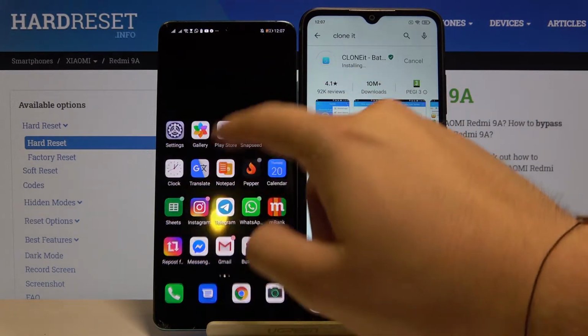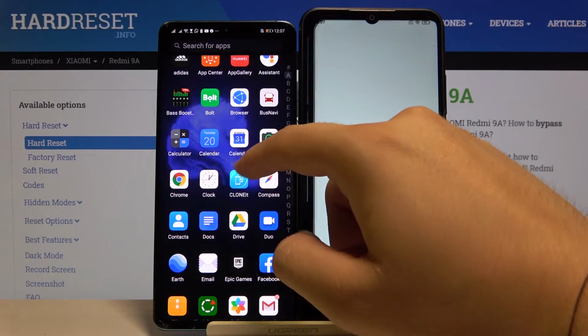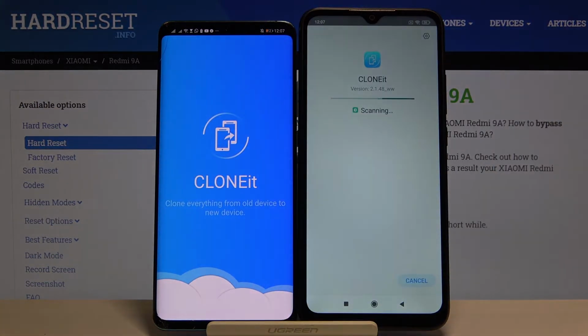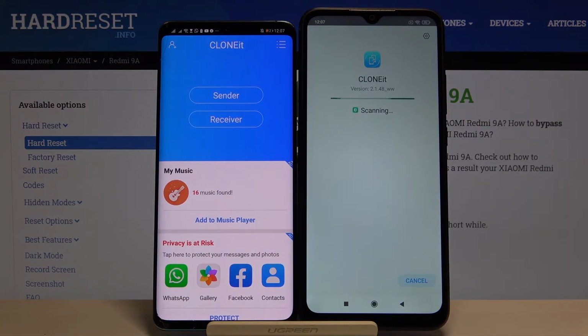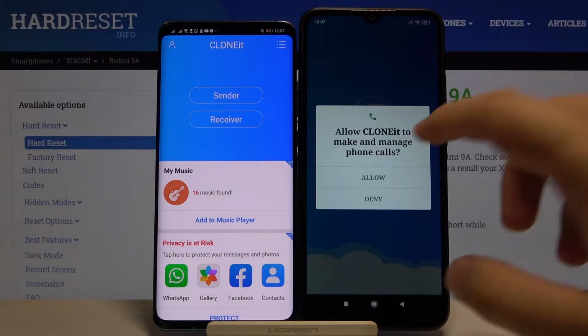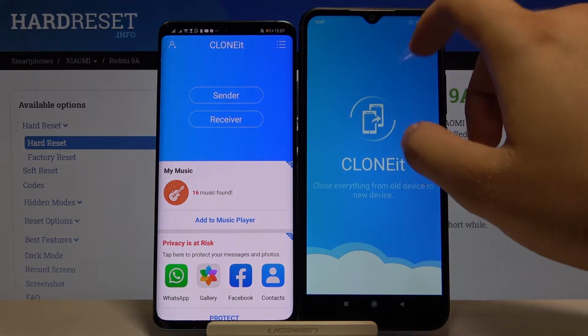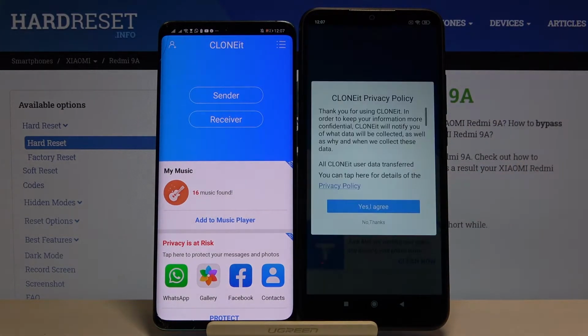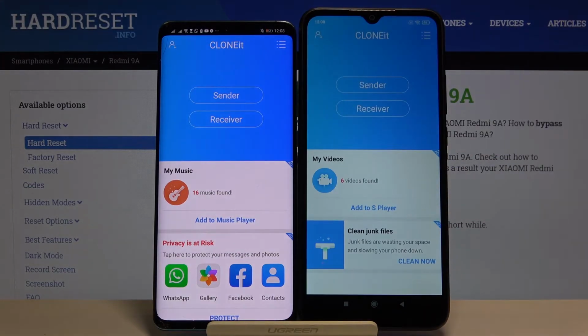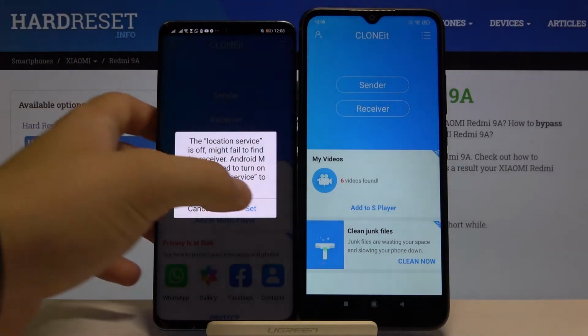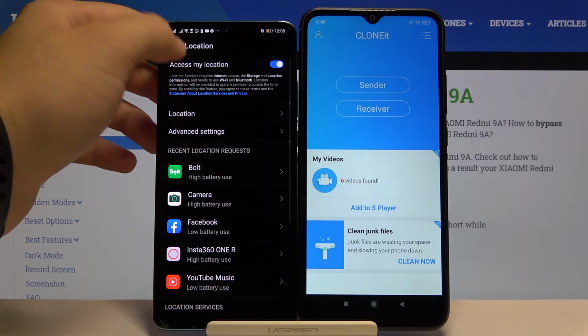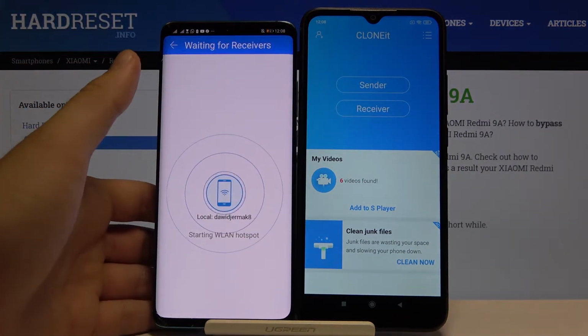And of course on the second smartphone we have to do the same, and here I got this application. Click open on your Xiaomi, click allow. Well, let me just check the brightness. Of course it's set to auto at maximum. Click sender on your Android phone, tap set, turn on location, go back and click sender one more time.